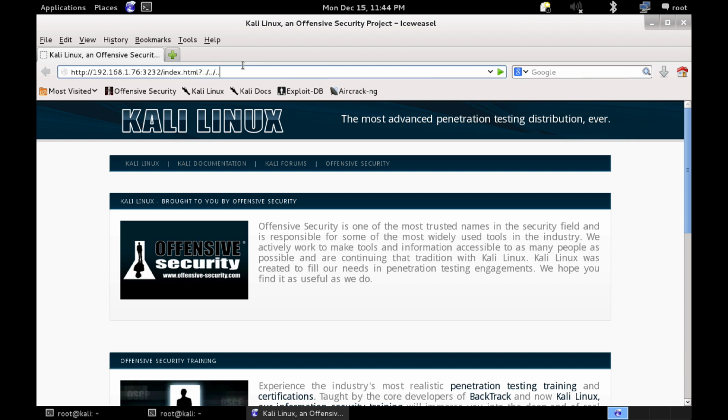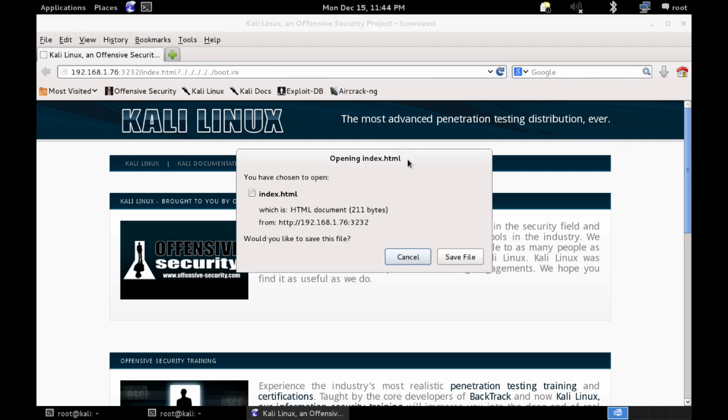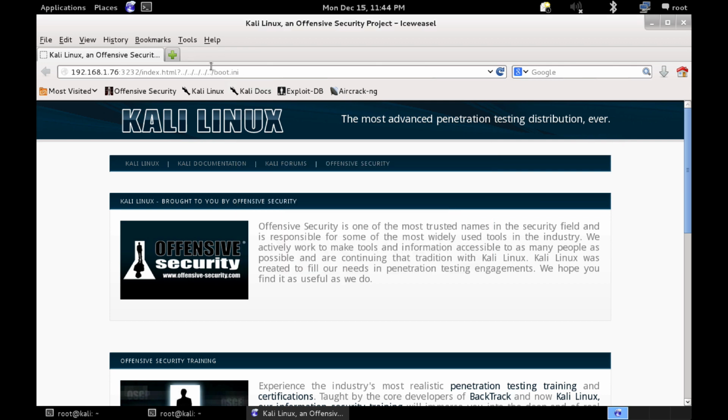So we found an example on Exploit Database. We decided it was, I believe, 5 directories back to get to the C drive, and we did boot.ini. So sure enough, if it says save file, we found something. Otherwise, it'll say file not found.